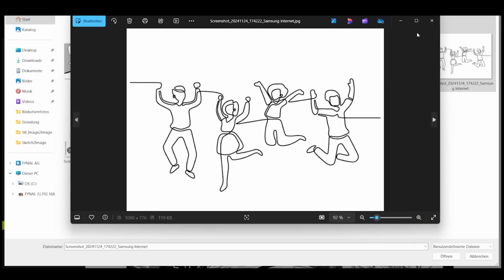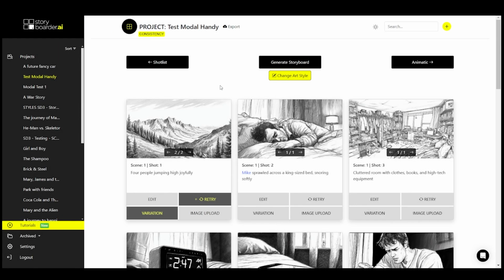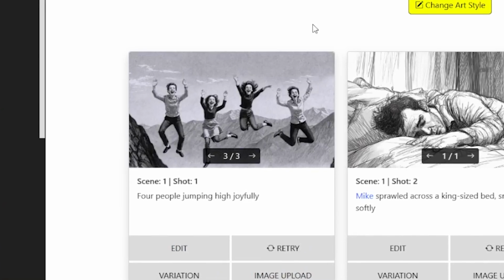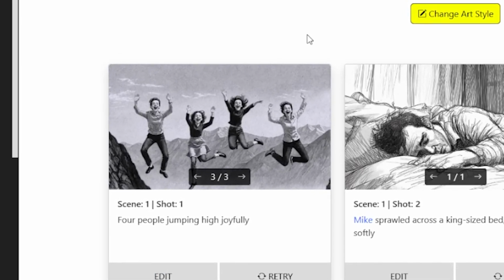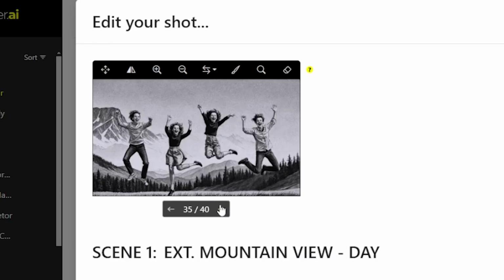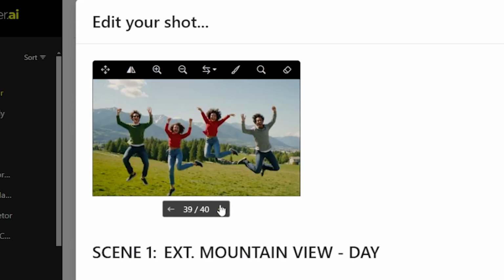For instance, let's take this sketch of jumping people, and we upload the image and click Upload. As you can see, our AI takes the sketch and transforms it into a storyboard image based on the scene details, shot description, and art style you've selected. It works beautifully with various art styles.